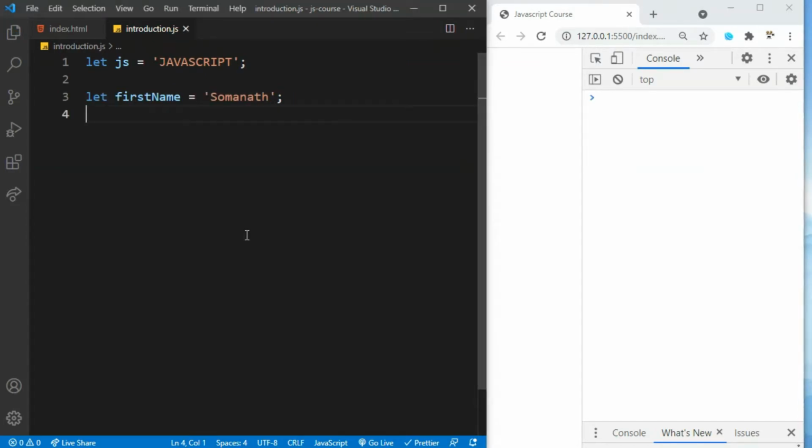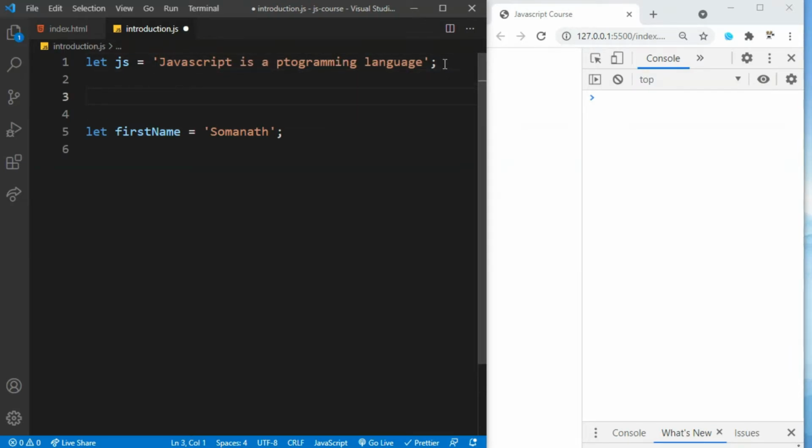Now let's talk about the split method. The split method splits a string at a specified place. For example, let's say JavaScript is a programming language. Okay, I made some mistakes. Now if I call the split method on this string, let's say js dot split, let's also console log the result.